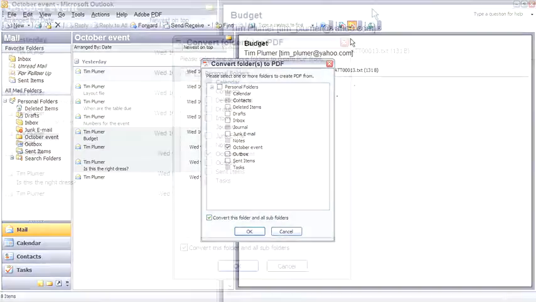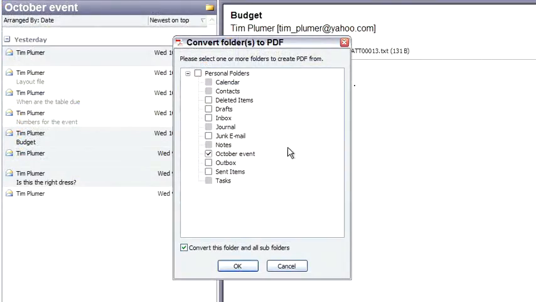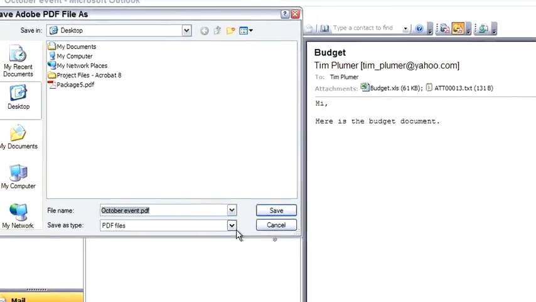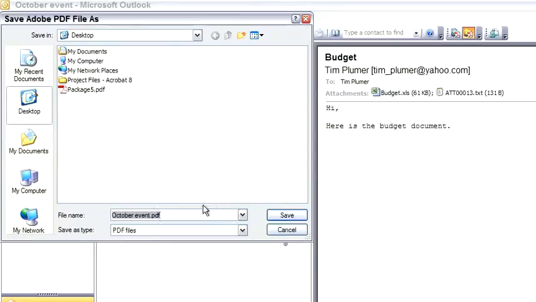Once I select that, in the Convert Folders to Adobe PDF dialog box, there is the entire list of folders that I've created in Outlook. I'm going to select October Event as the only folder that I want to add to this PDF file right now, and if there are any subfolders in this folder, I want to convert them as well. I'll click OK. Acrobat's going to ask me where I'd like to save this. I'm going to select the desktop and click Save.